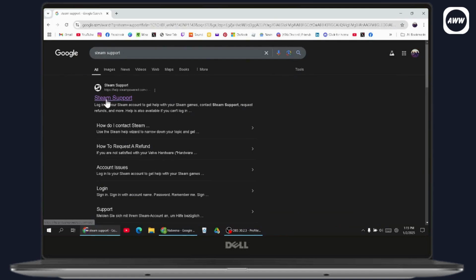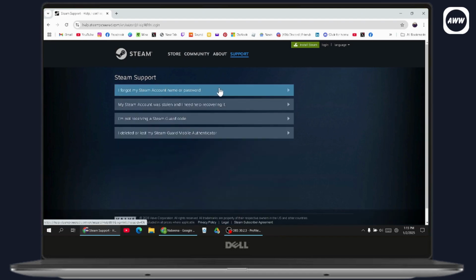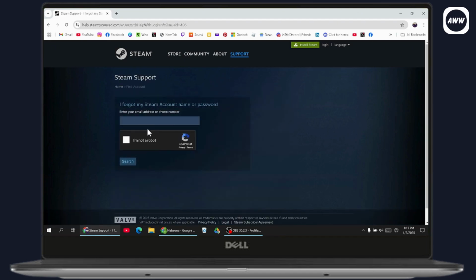Once you're under Steam support, you need to click on the first option, which will take you to the Steam support website. And here you need to go with help, I can't sign in. Go with I forgot my Steam account name or password. And here you need to enter your email address. But if you don't remember your email address or phone number, just simply enter anything, just a random thing. And after that, click on I'm not a robot and then click on search.